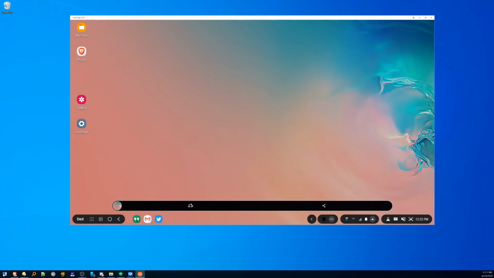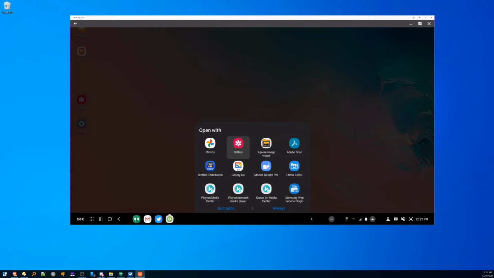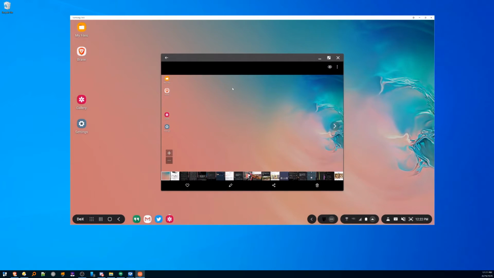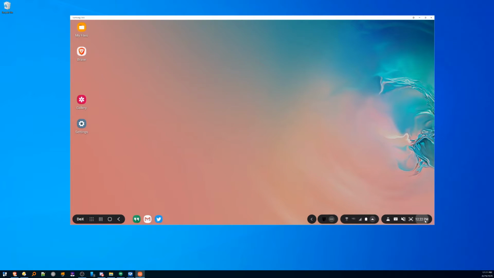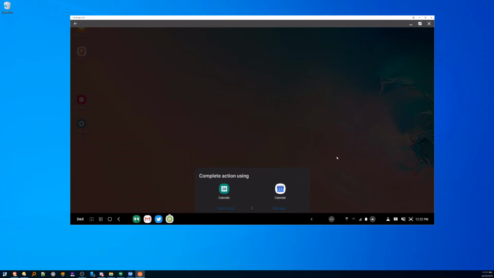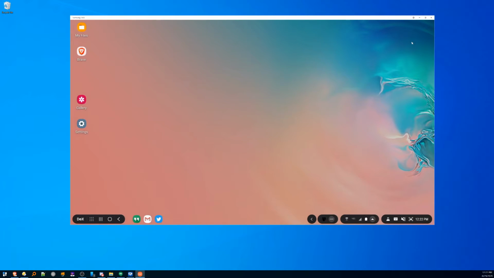Nice. And so I can now open it in my gallery. And look, it's my gallery app, exactly the way I would want to use it. But it's kind of weird. That's an Inception thing. And of course, you can open up your calendar and everything else.